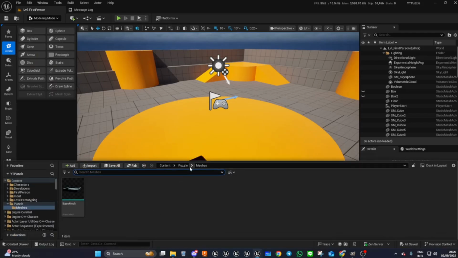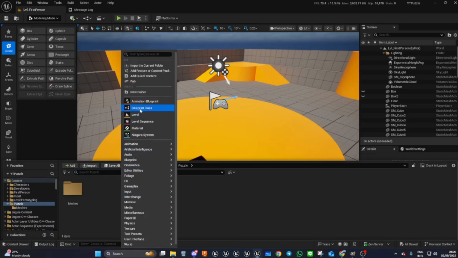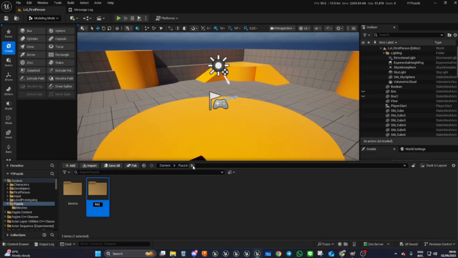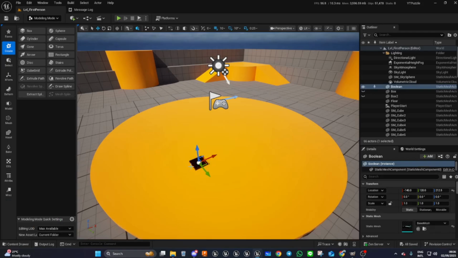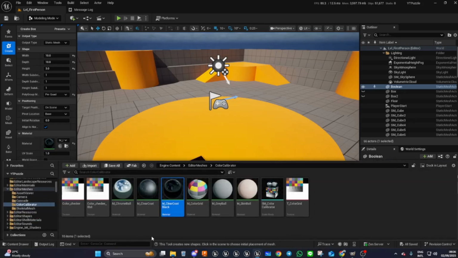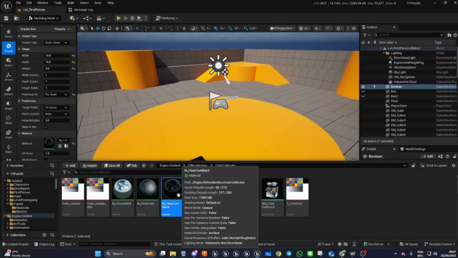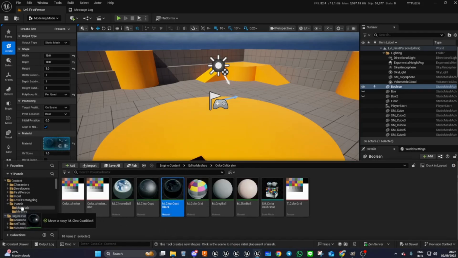Go to our content drawer. Go to our puzzle. New folder. Materials. And what we want to do is find that material here. So if I say create a box, we can look at the material, find out this one. Okay, so what we want to do is make a copy of this. So go to our materials folder, drag it onto there, copy to here, and then we're going to go to our materials folder.